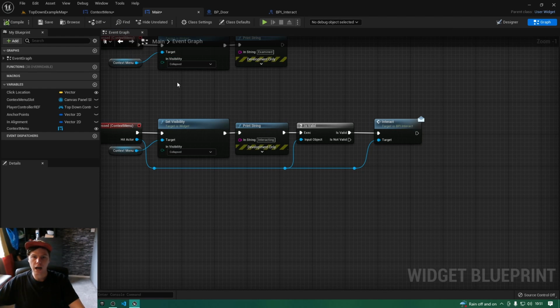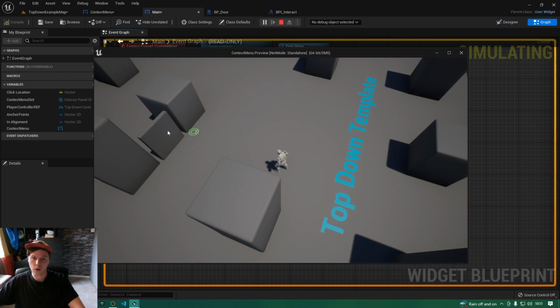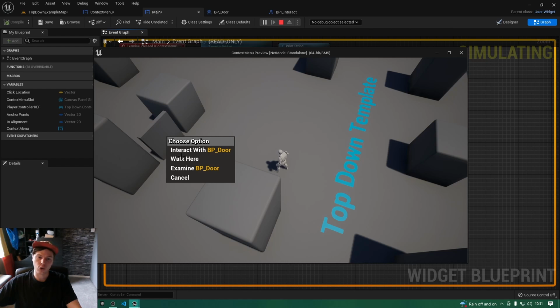So providing I have not missed anything here, if we press play now and we right click on our door and interact, you can see that now our door opens. If you click on it again, it now closes. That's brilliant. So all we need to do now is adjust this menu where instead of it saying interact with, it'll say either open, closed, or whatever interaction that you're trying to build.